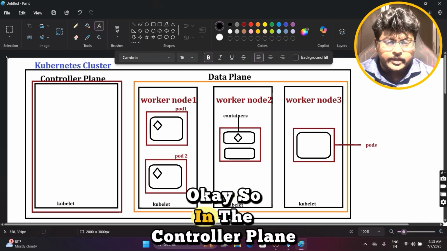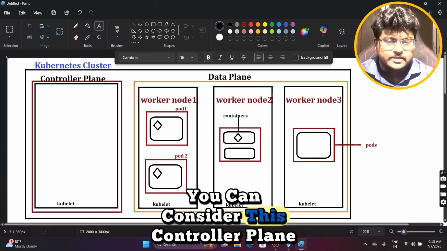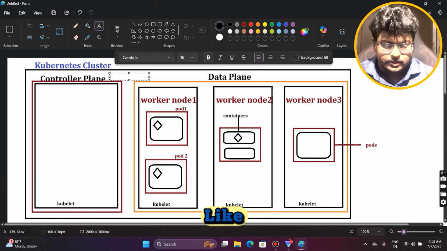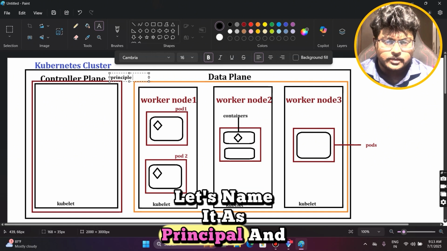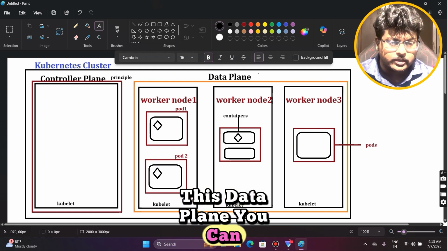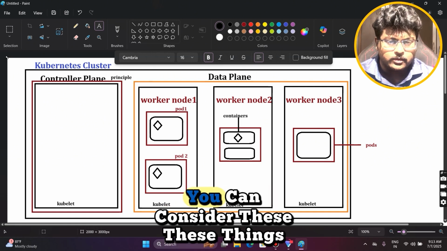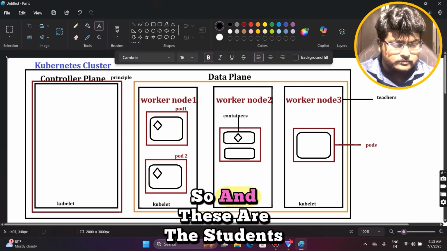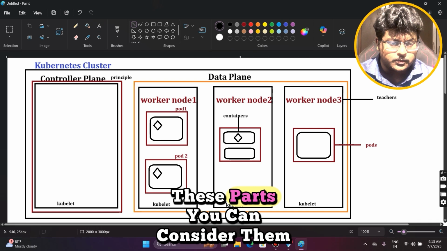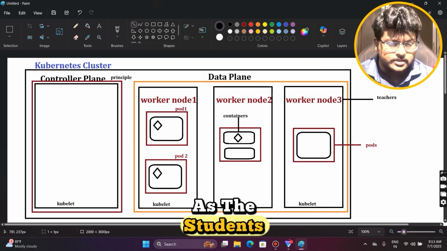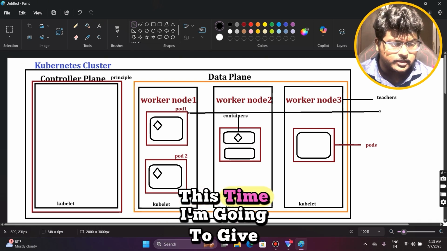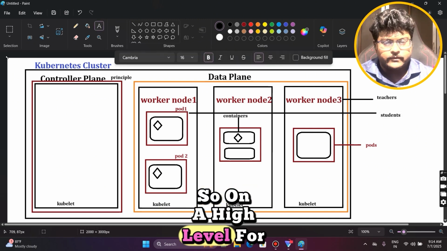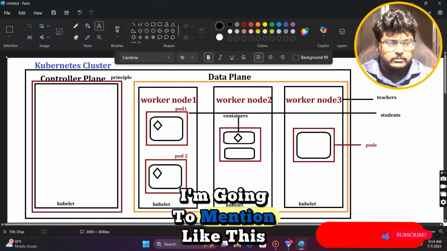Okay. So in the controller plane, you can consider this controller plane as the principal of the school. Let's name it as principal. And this data plane, whatever worker nodes that we have, you can consider these as the teachers. And these pods, you can consider them as the students. For better understanding, on a high level, I am going to mention it like this.